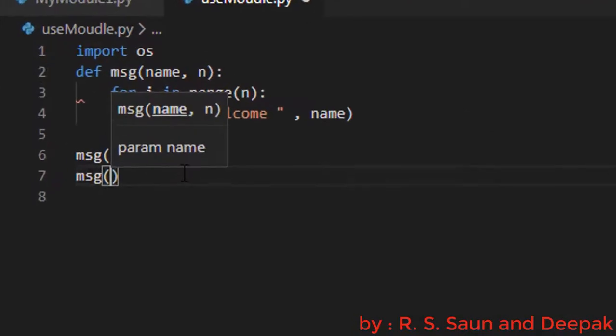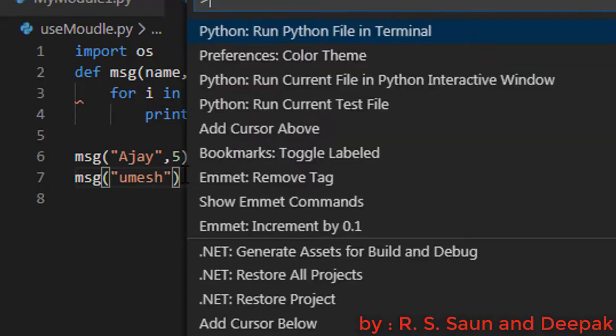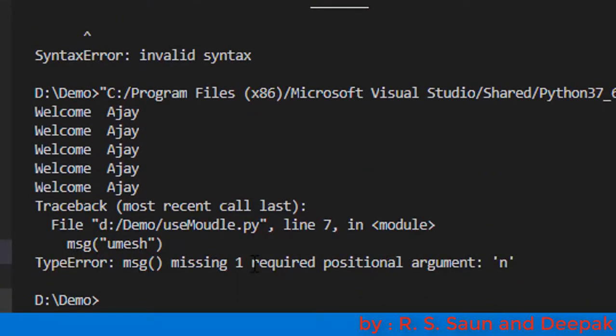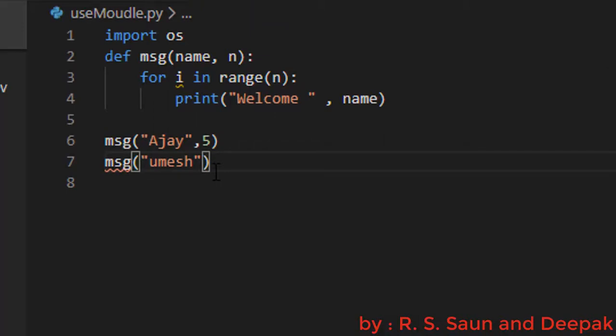So this is how and why we should use arguments. Let's try to call our function by passing only one argument and check whether it is possible or not. If I execute this program, you will see I run into an error. It says missing one required positional argument. Now let us understand what a positional argument is. Your arguments are passed according to position. So Ajay goes to name and 5 goes to n. Similarly here, if you do not specify an argument, then the compiler detects and reports this error.